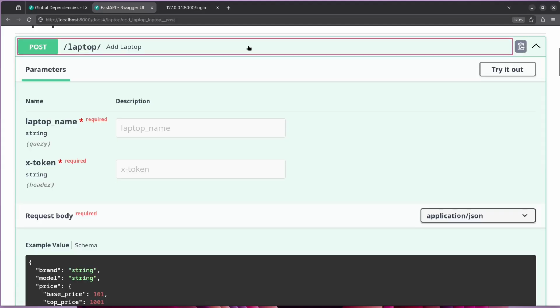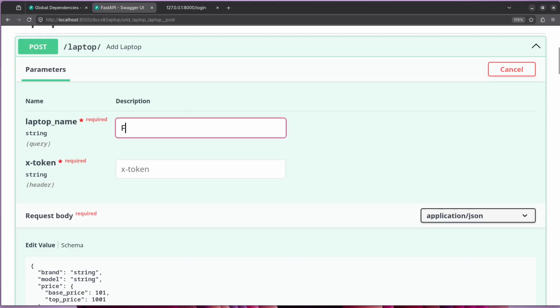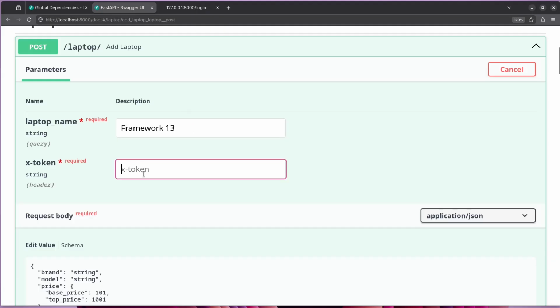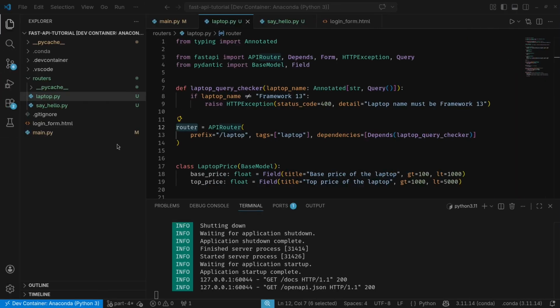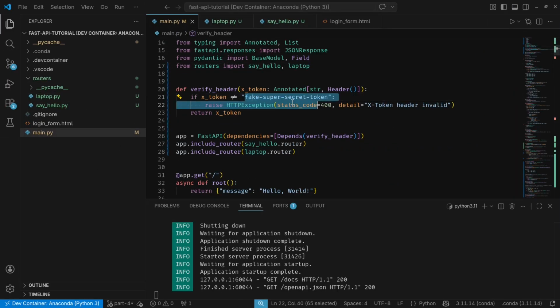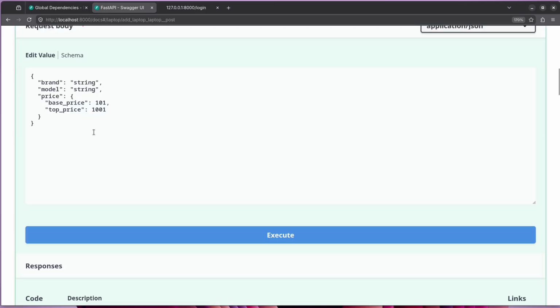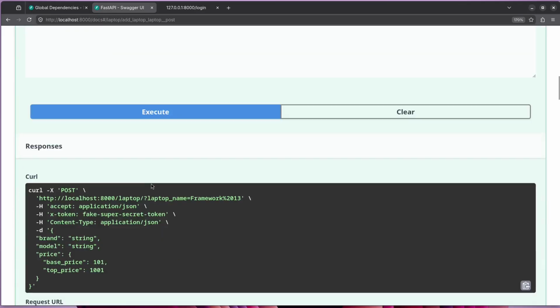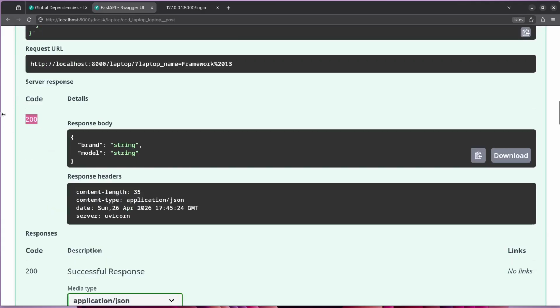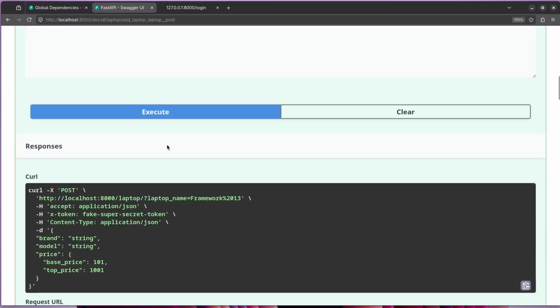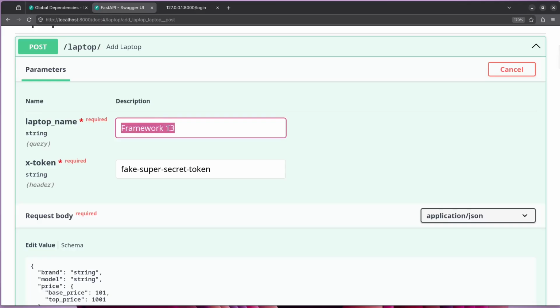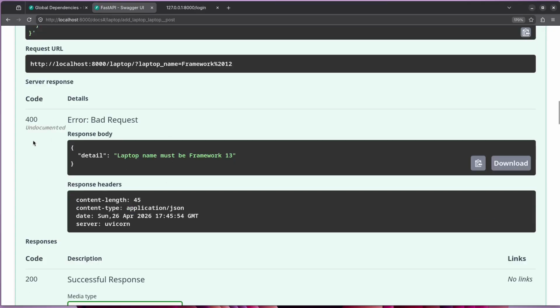Anyways, I would also like to test it, so let's try it out. So laptop name is framework 13, and then we also have an X token, which was this one, fake super secret token. This is our global dependency, and let's just execute. And now that we've executed it, here as you can see we now have a 200 code. So let's scroll up, let's test it further. So instead of laptop name being framework 13, let's do framework 12, execute this. And now here, as you can see, we now have a 400 error code. This means that our code works.